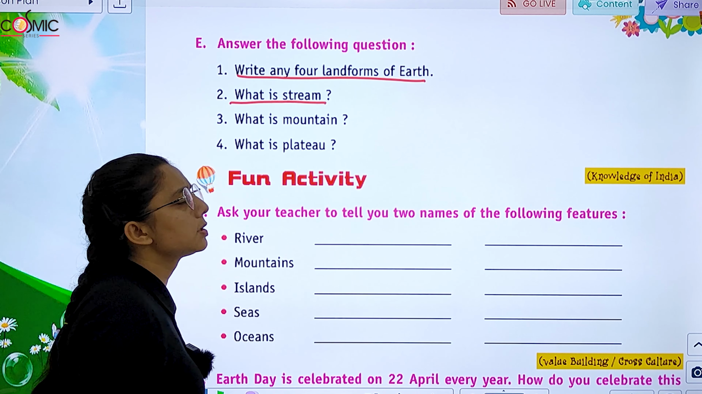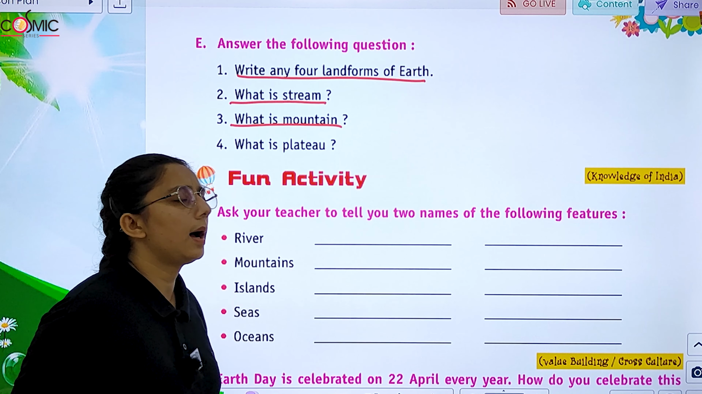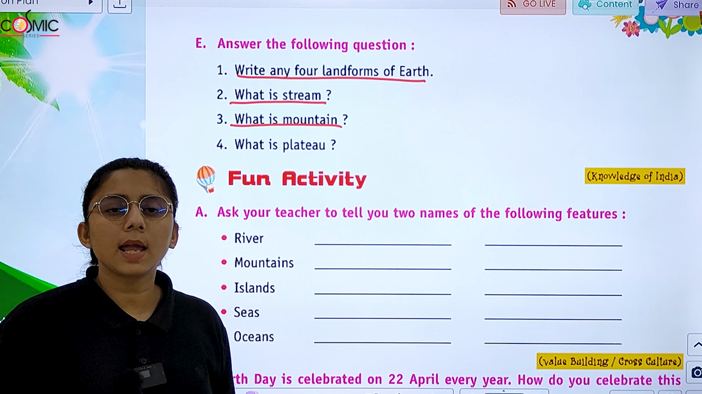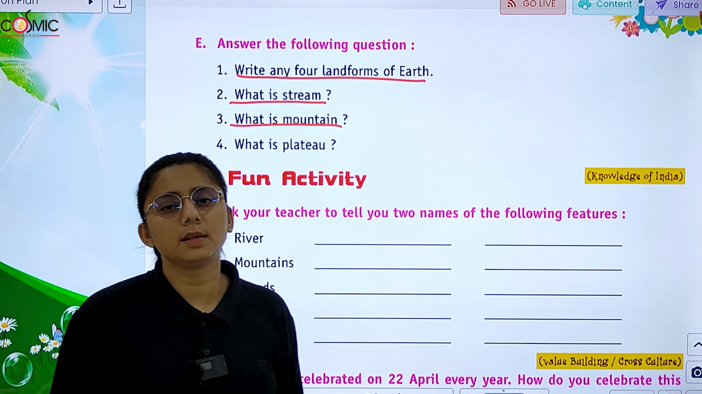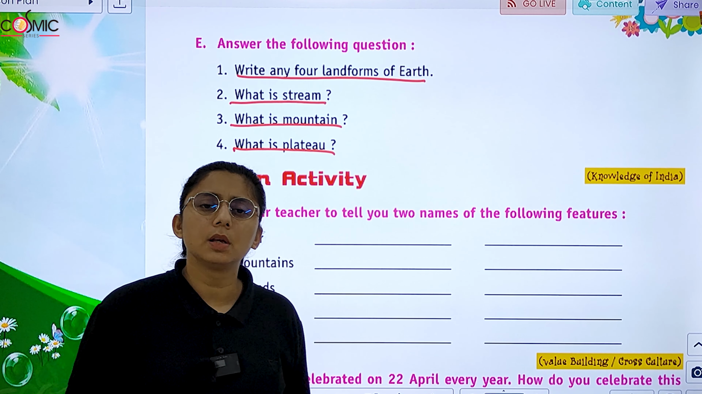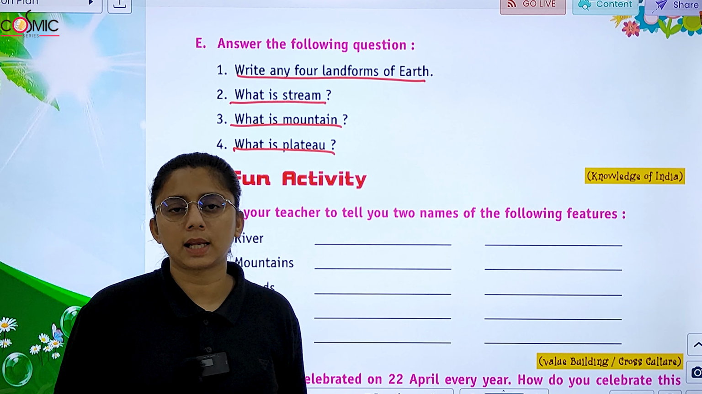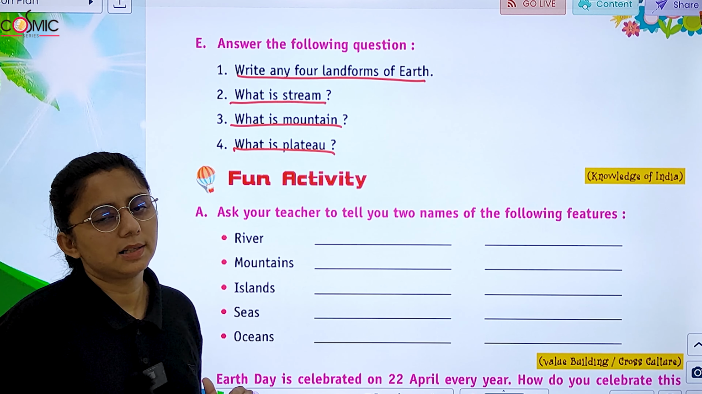What is stream? A small river is called stream. Next is what is mountain? A high part of the land is called mountain. What is plateau? It is a tableland which is higher than the plain land. It is known as flat.